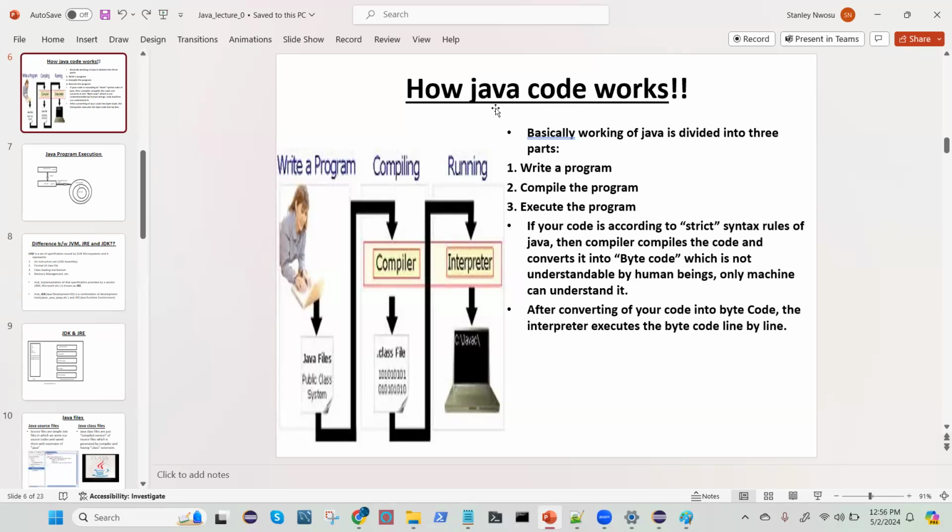Any confusion? Can you hear me? Any doubts? Can you hear me?